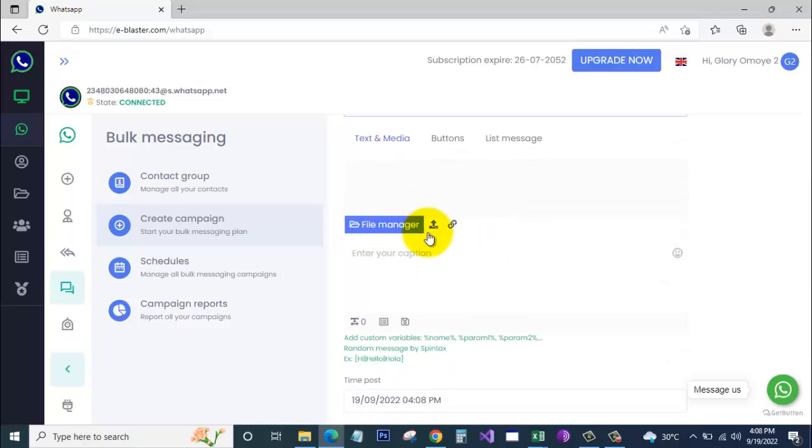If you want to add a file, I can add the file, but let me just compose the message here. Now this is where you do the actual personalization, calling each person's name. So in my message content, I can now say hello. The first variable or the first parameter was the name.